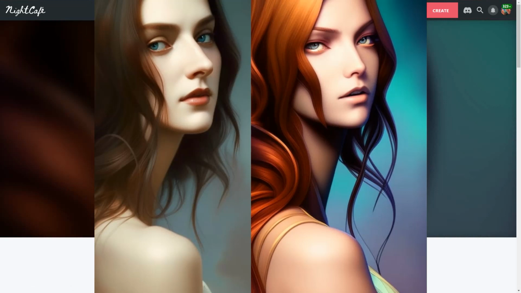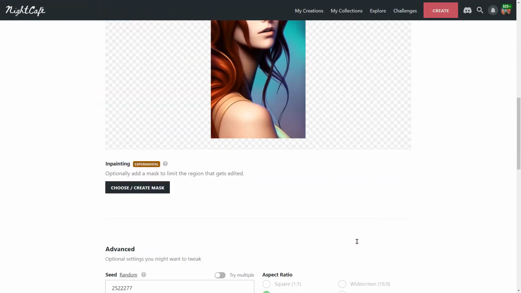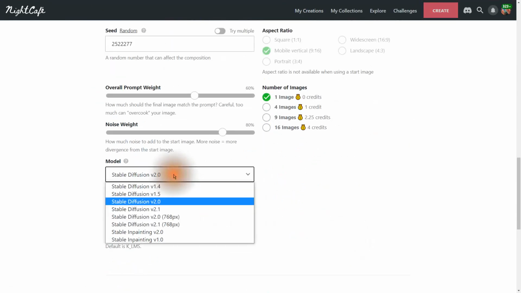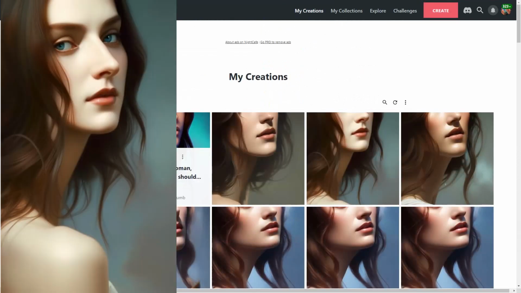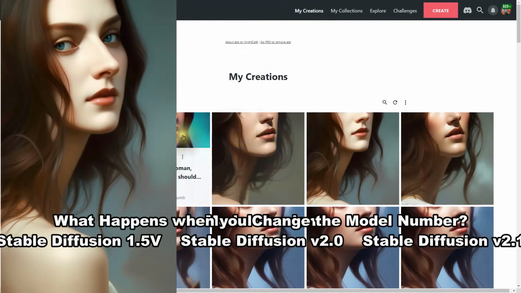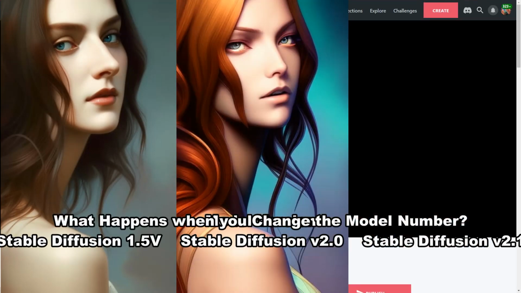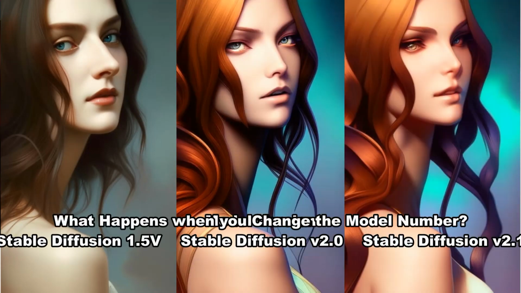Next, let's do it now to the higher number, 2.1. Now you can clearly see the differences when using either the Stable Diffusion 1.5 versus 2.0 or 2.1.